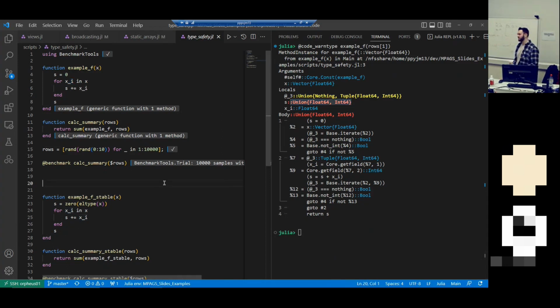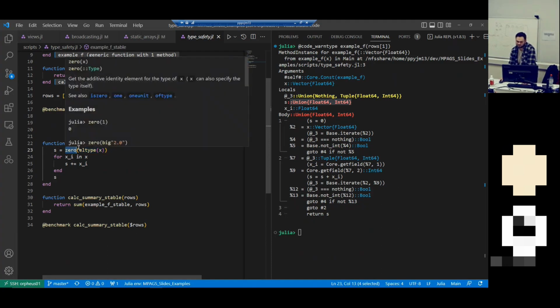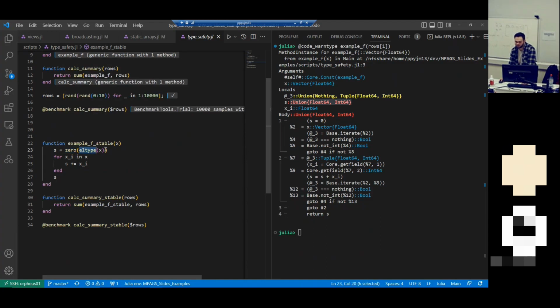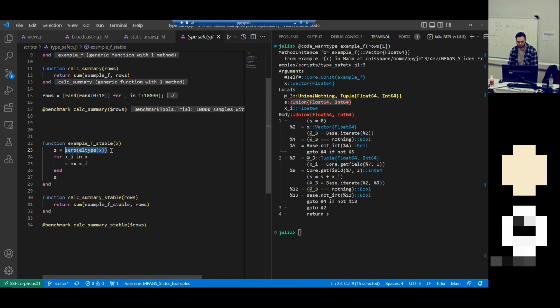So the way you get around this is by using generic functions or generic typing. So instead of saying equals 0 here, you say, I want this to be 0 and of the type that's the same element type as your input array X. So this can be a bit more verbose in a way, but this is one way of doing it.